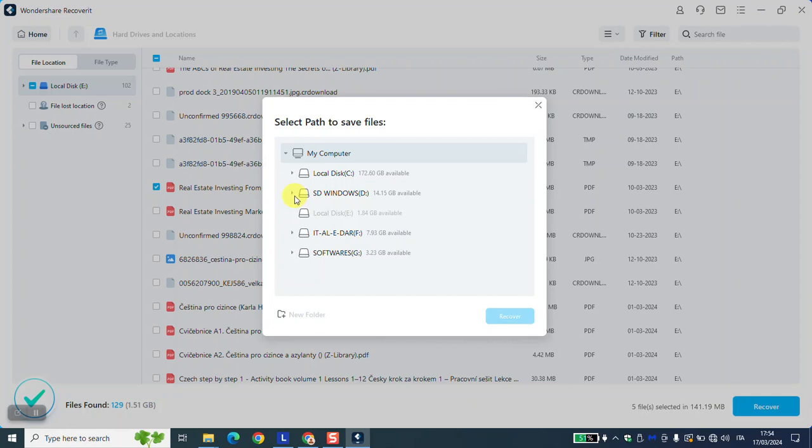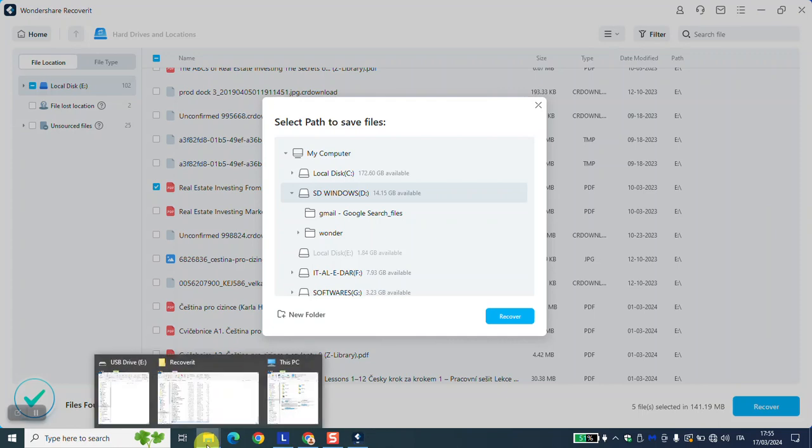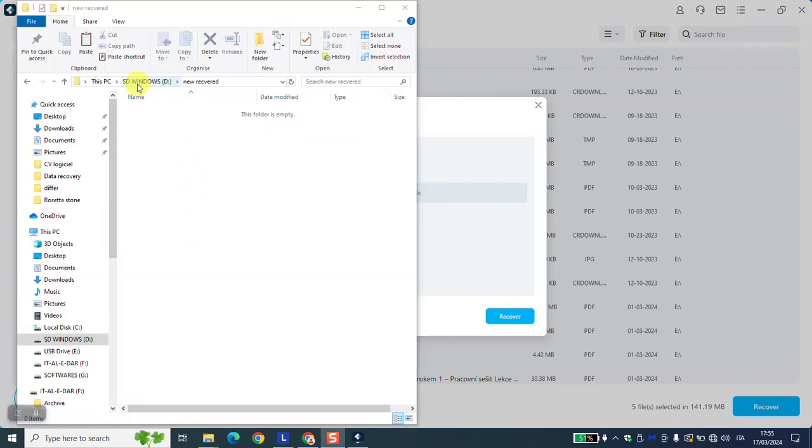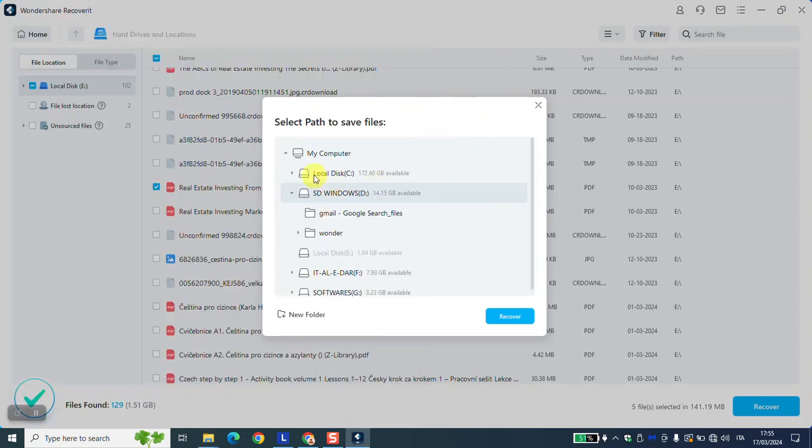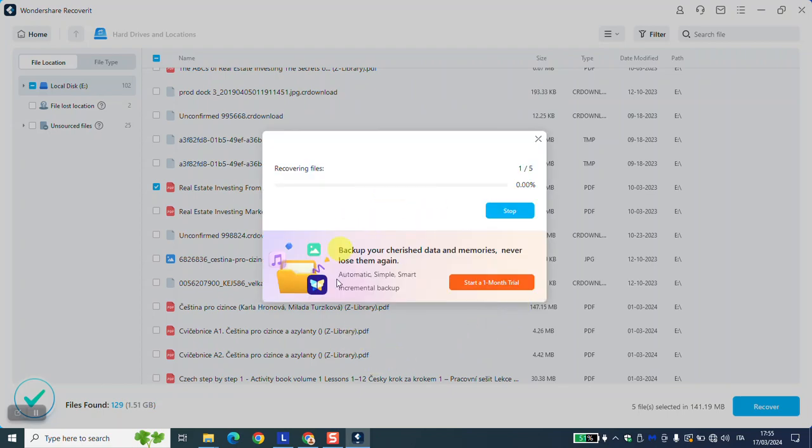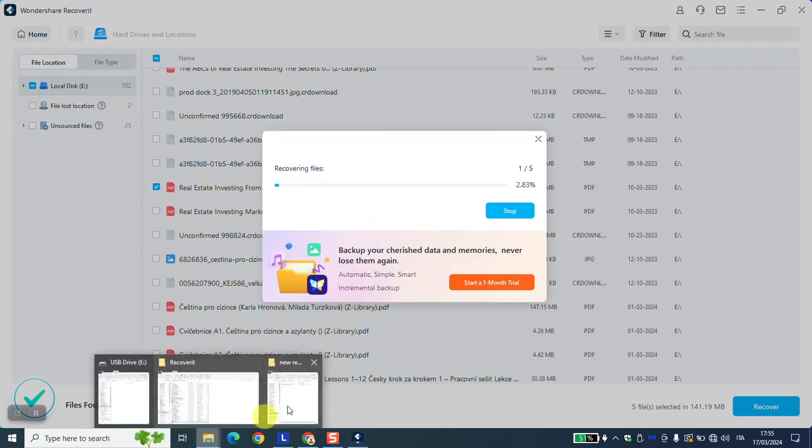Here it asks us where to recover those files. It's preferable to select another drive or another place where to store it. So for now, I will just select another USB where I will recover it. Here I have another USB flash drive plugged in and I have this folder. As you can see, it's empty. So I'm just going to refresh, create a new recover folder, and I will click recover. The process will begin and it should start recovering for me.